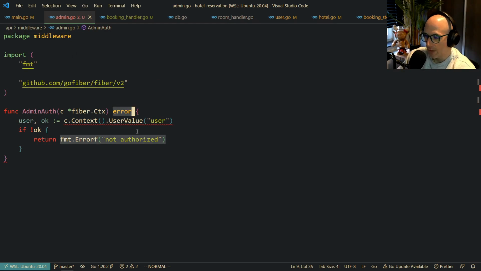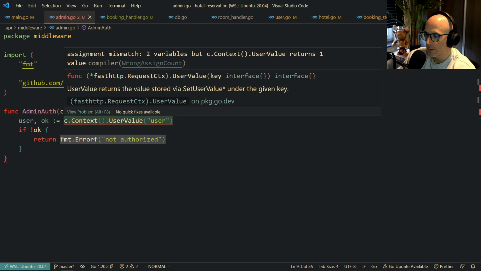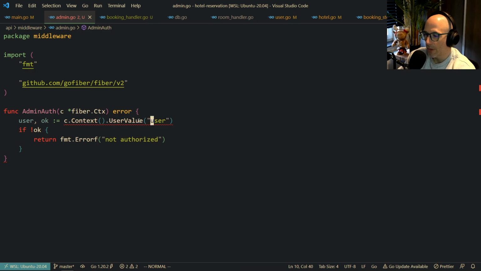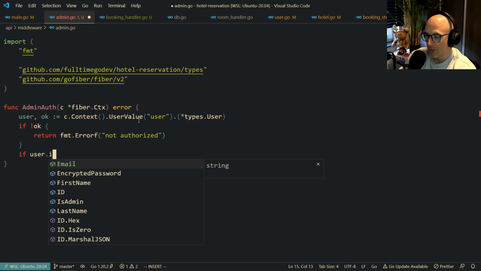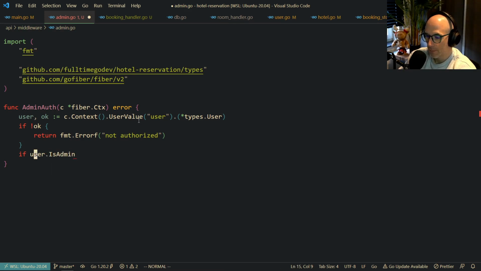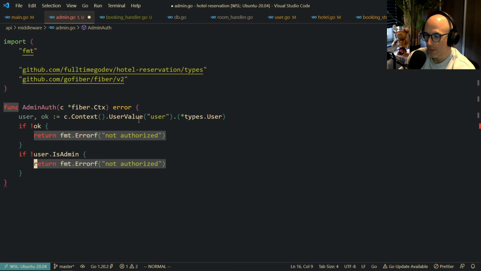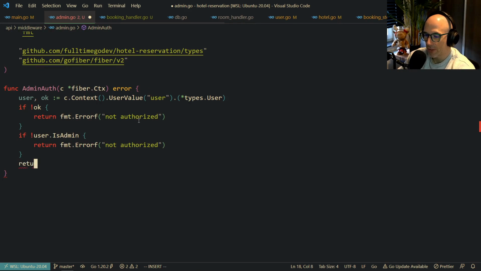Is that okay? What's going on? I think it was UserValue, but it only returns one value. Oh yeah, it's because we need to cast this to types.User. That's true. All right, that's our user. Then we're going to say if user.IsAdmin. If the user is not an admin, we're going to return this. Otherwise, we're going to return C.Next. I think that's going to be the play.